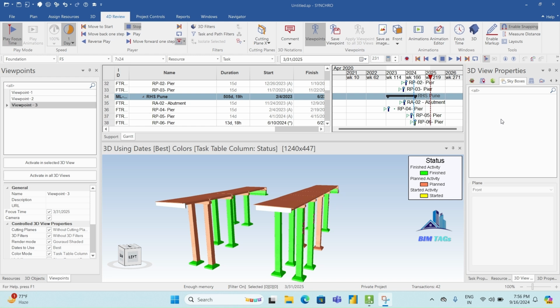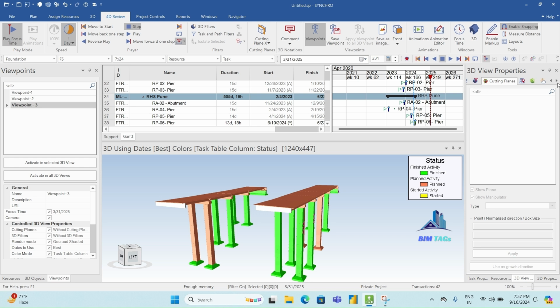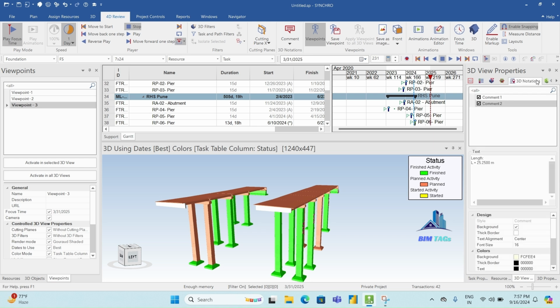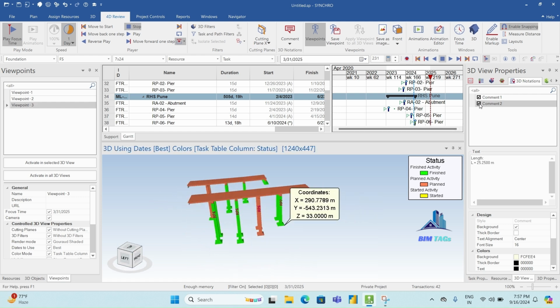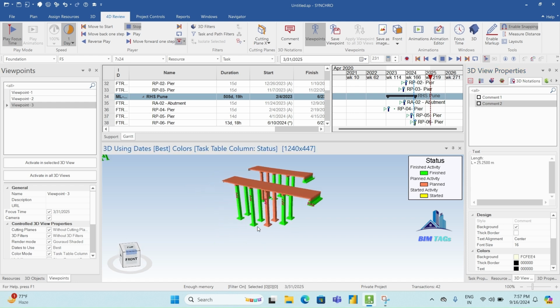Now go to 3D view properties. Click on 3D notations, and here you can turn off the comments.